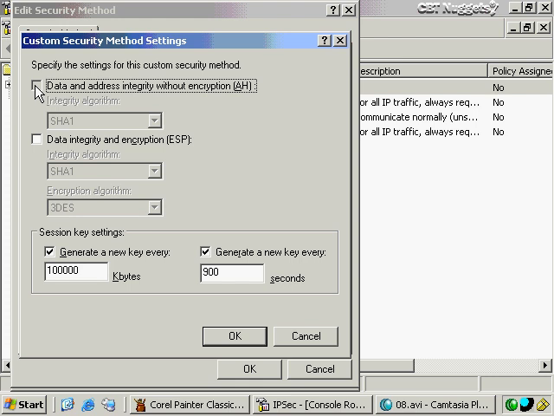AH, or authentication header. What this would do then would be to not encrypt the payload. Someone could still pick it off the wire using a packet sniffer and analyze the contents. However, what this would do with the SHA-1 integrity algorithm is use a hashing method to make sure that both parties are indeed who they say they are, so I can at least be sure that nobody's spoofing an IP address or faking that they have an IP address when they really don't.